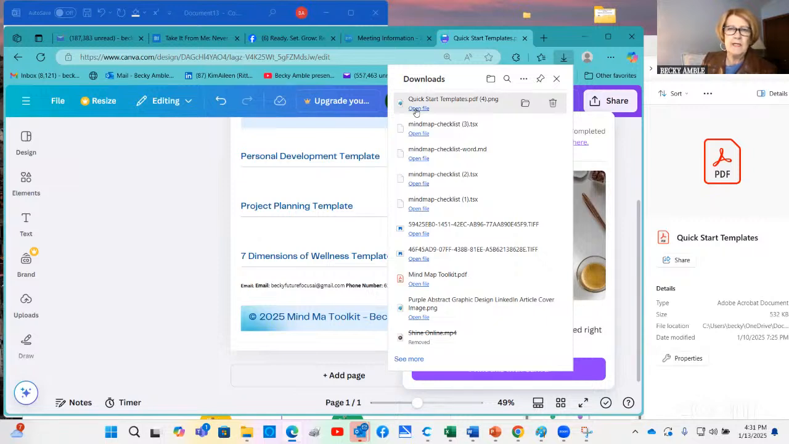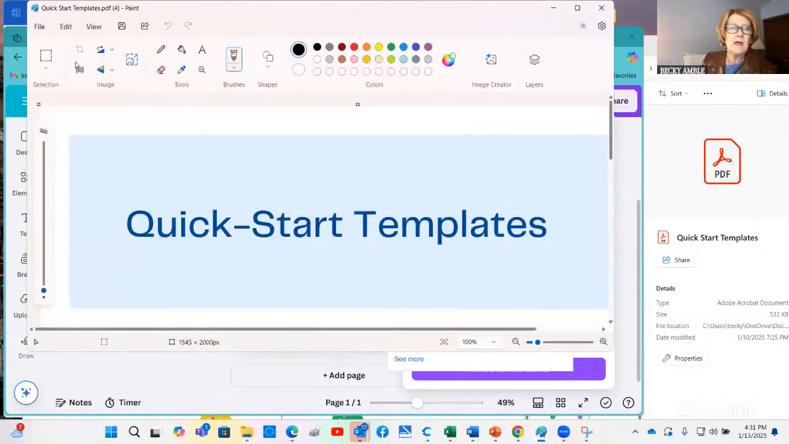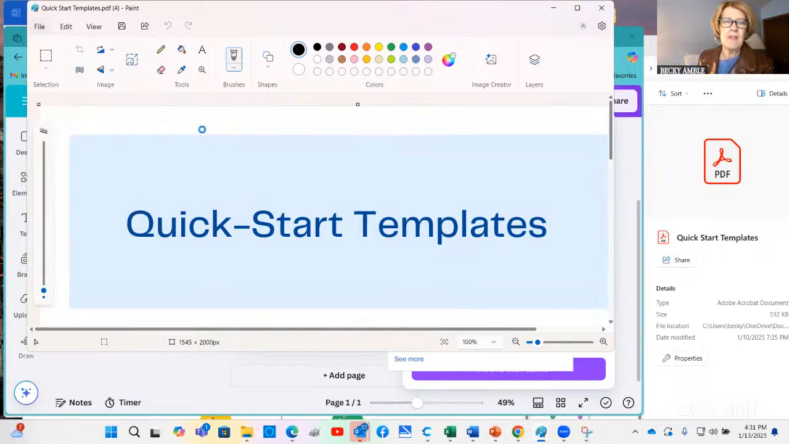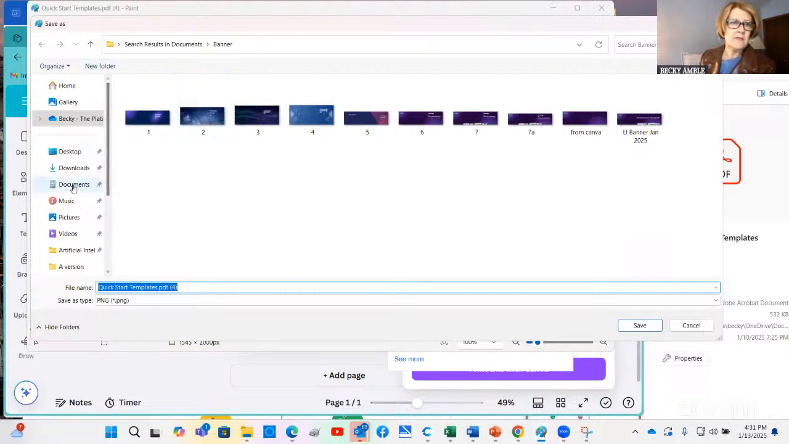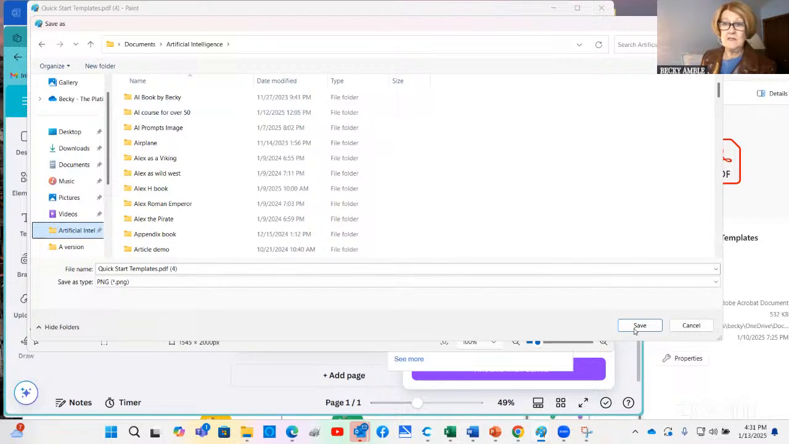Come on, open the file. All right, so here it is. And I am going to save it. So I go to File and go to Save As. And this is where you get to decide PNG or JPEG or whatever. And according to my designer, PNGs are easier to work with, so I'm going with that. I save it as a PNG, and then I decide where it's going to go. Just out of simplicity, let's go to artificial intelligence and save it right there.